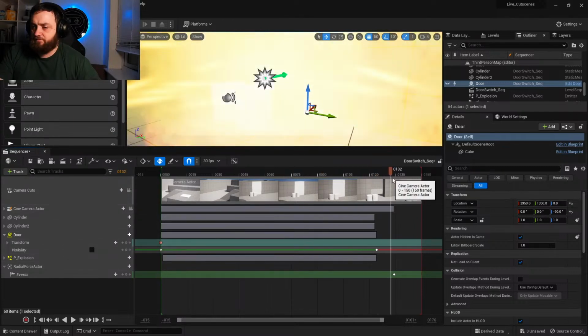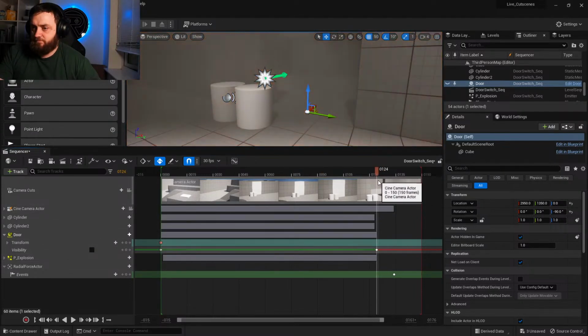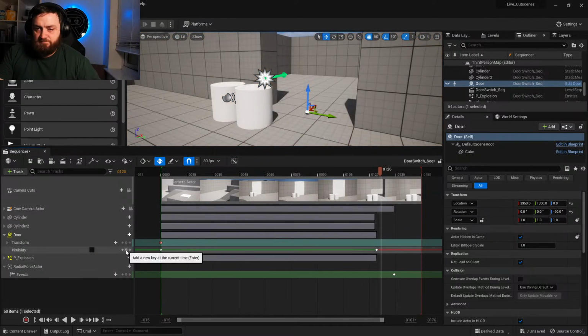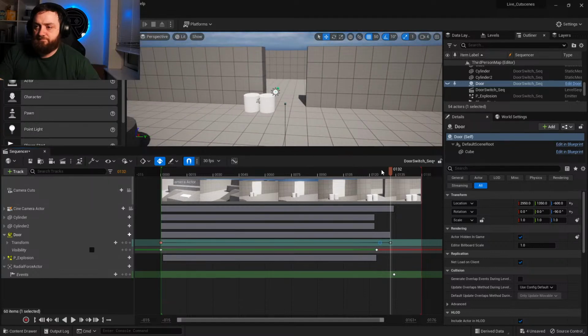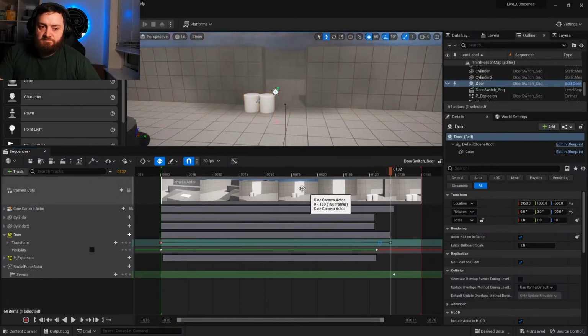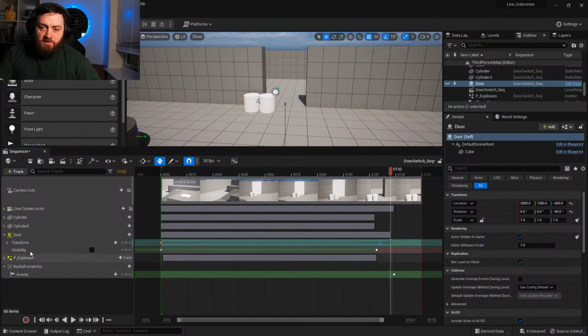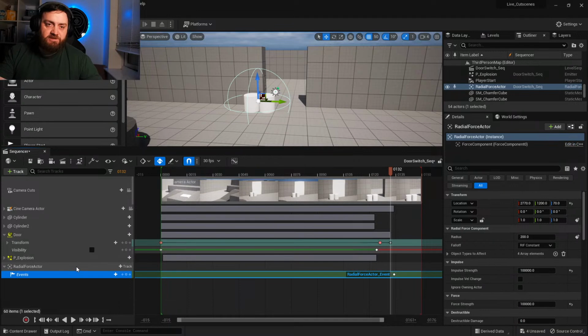Transform key. Turns invisible. And add key. And then yoink. Like that. There you go. If you want to destroy the actor, you can do an event trigger like we did with the radial force actor, and then do destroy.